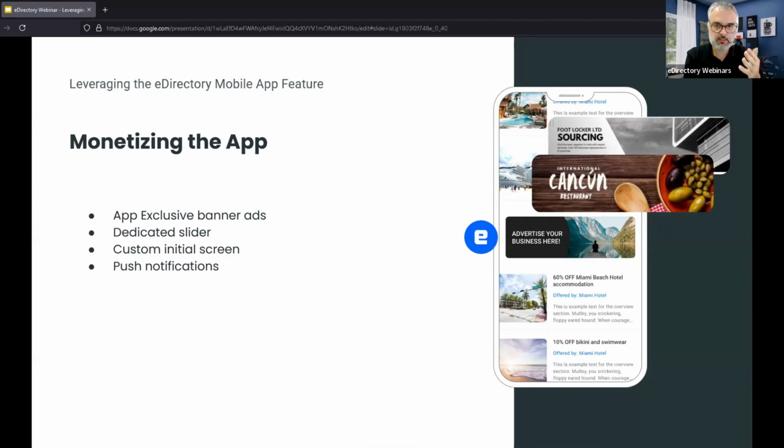The custom initial screen: you can create a custom initial screen for your app. So for example, if you have a real estate directory, you can feature a big client on your home screen as well, and you can charge them for that. And the push notifications, as we talked about.